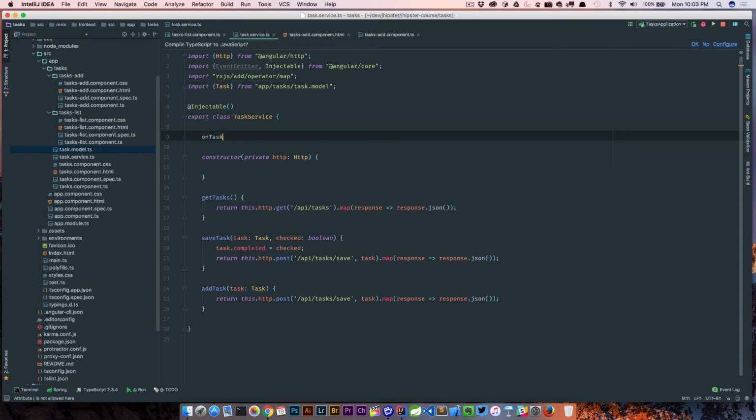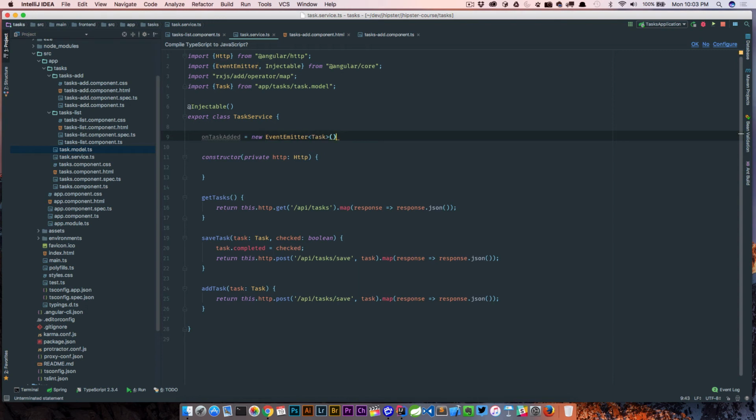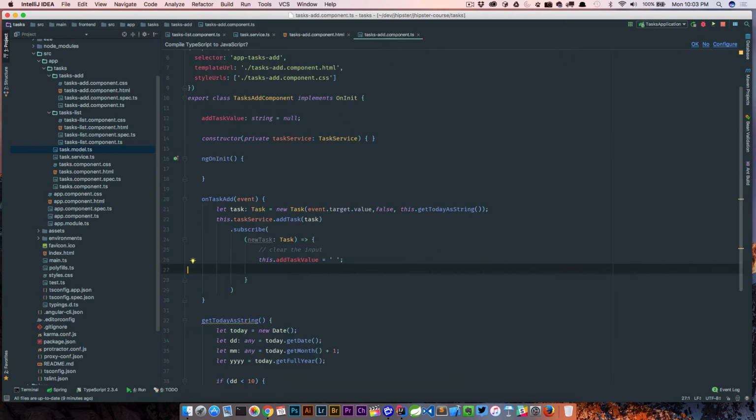So we're just going to say onTaskAdded is equal to new EventEmitter, and it's going to be of type Task, and that's it. So now we have this new event emitter. When we come back to our task add component, we basically want to emit this event. So we're going to say this.taskService.onTaskAdded.emit. And now we're going to emit our new task. So we're emitting it here when we add a new task.